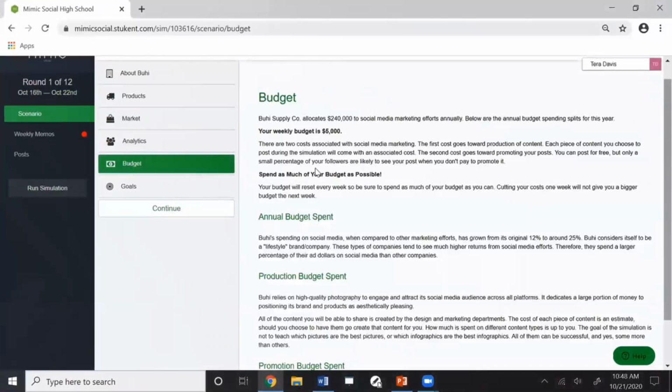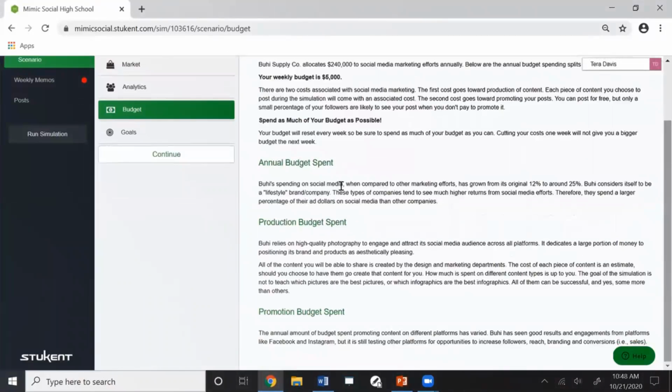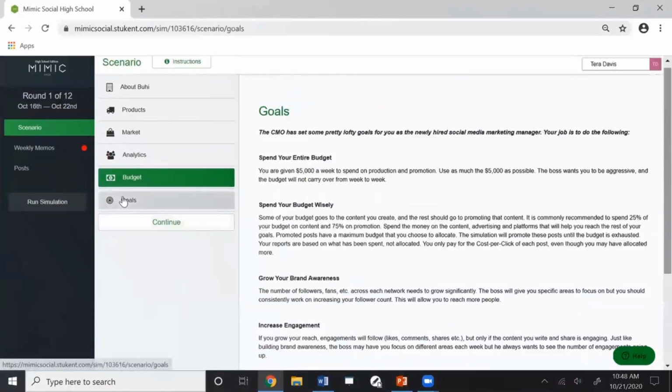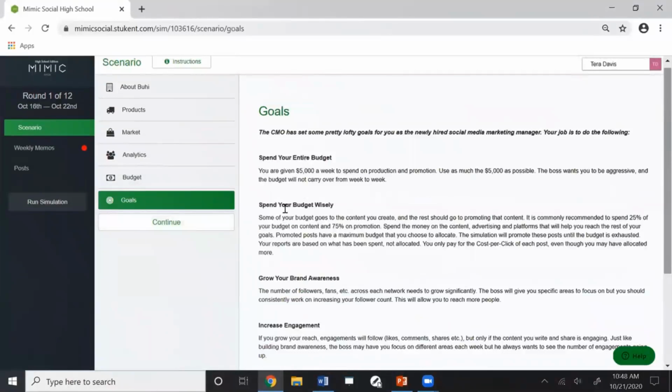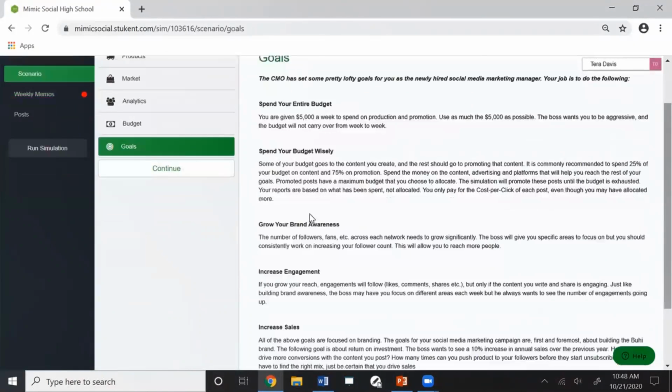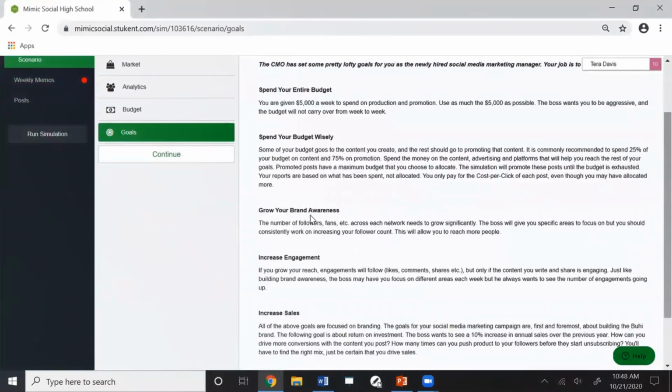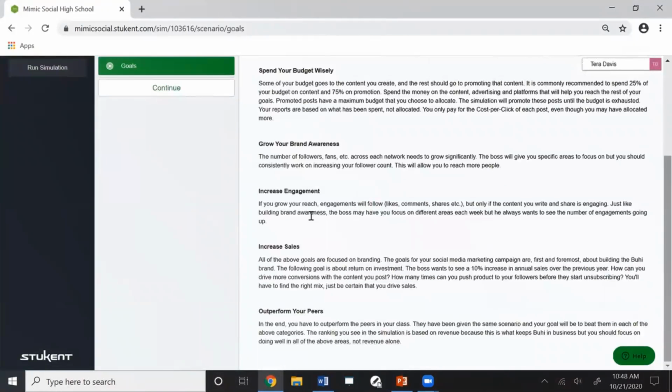You will be given $5,000 per week to schedule for your social media marketing campaign. Your goal is to spend as much as possible. You have that money, it's yours to use, so you want to make sure that you spend that $5,000. It gives you a goals section. Again, we want to spend the entire budget, spend it wisely. Our goal is to grow our brand, increase engagement. We obviously want to increase sales.